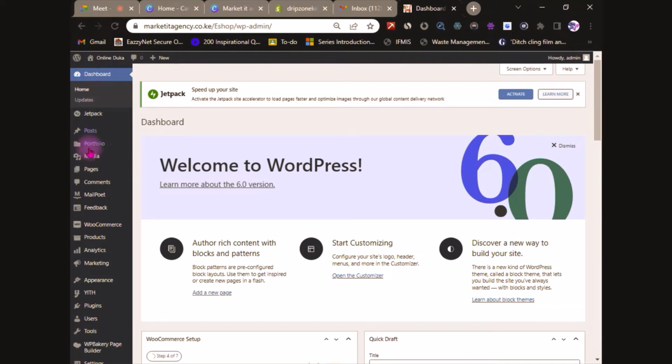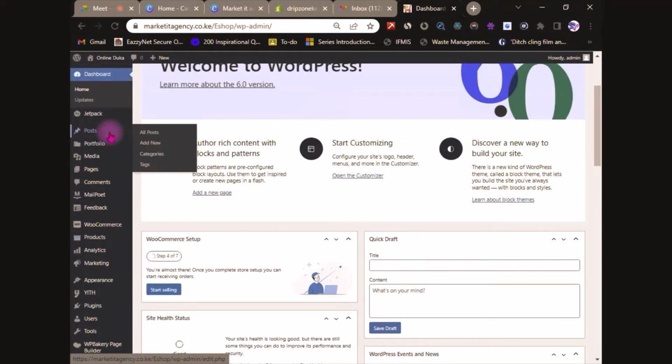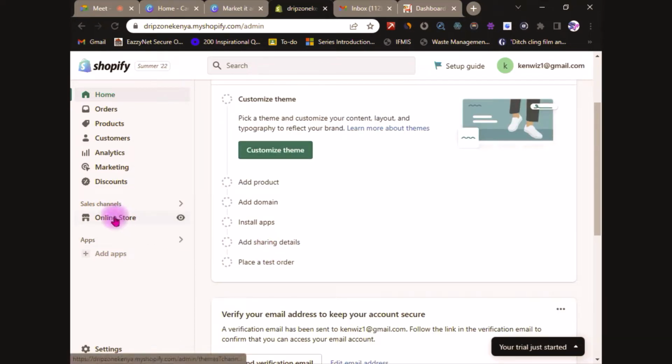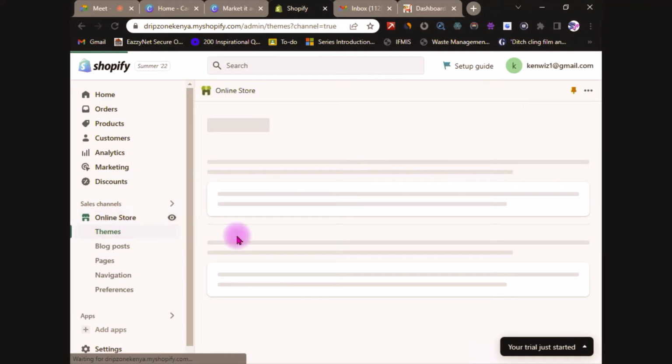You can now see the difference. This one has got quite a lot of content here. You can see home, Jetpack, posts, themes, plugins, comments, almost everything. But this one is very simple. It is home, orders, products, customers, analytics, and then the online store is here. From this online store is where you do your customization. So once you've started this Shopify store, you just come to customize theme, or you can just come to online store. From this online store, you now select the theme you want to use.